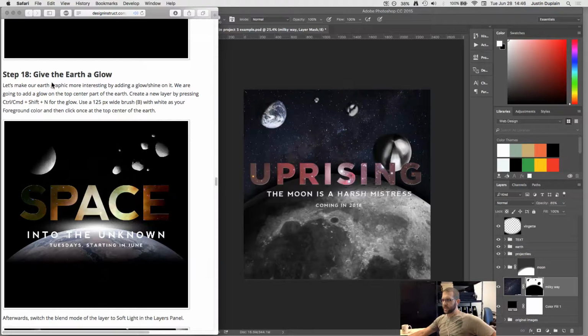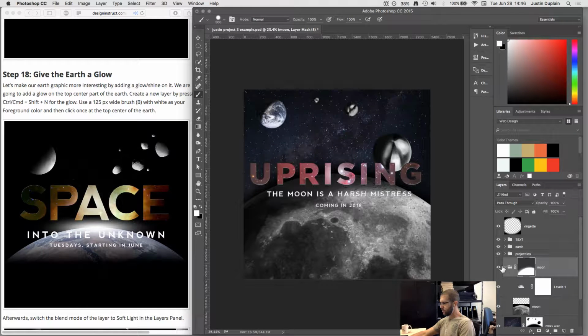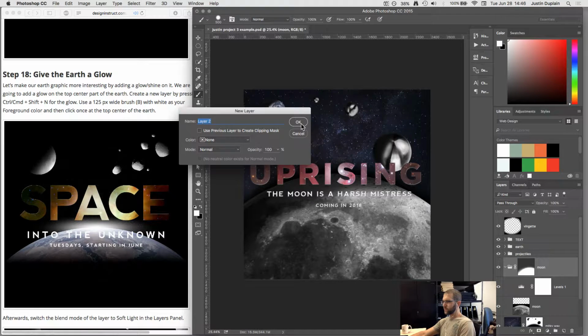Okay, so now it's saying give the Earth a glow. Let's make our Earth graphic more interesting by adding a glow or shine. We're going to add a glow to the top center part of the Earth. Create a new layer by pressing Control Command Shift N. Okay, so I am working with my moon. So I'm going to Command Shift N to make a new layer.